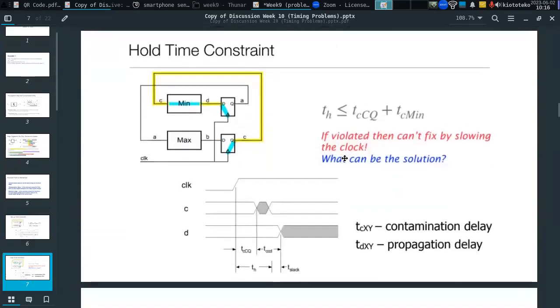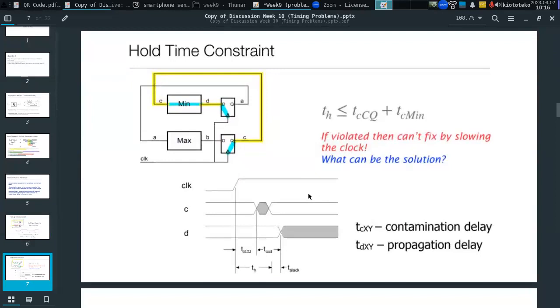There's also some concern with the hold time. The hold time is the time after the clock rising edge when you also have to maintain that value in the flip-flop. And for this, we need to evaluate the shortest path. We have this constraint that the hold time should be less or equal than the contamination delay between the clock and Q.